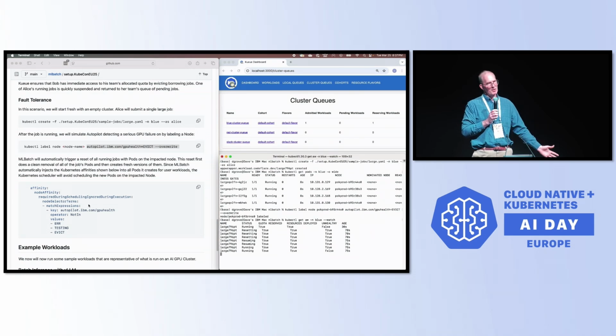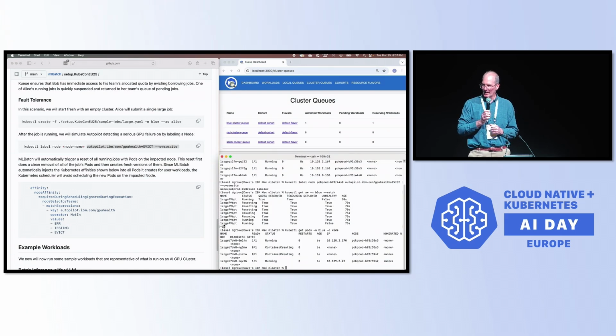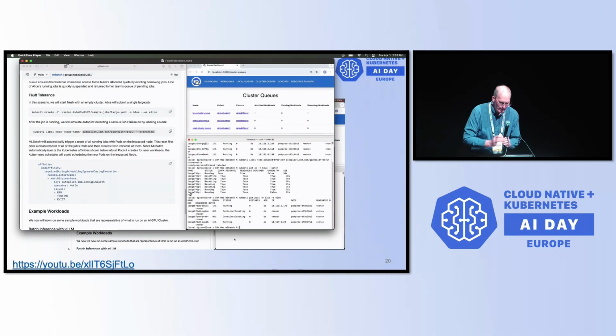Now all the resources are completely gone, so it's now safe to go ahead and resubmit it. And if we look at them, we can see that it's running, and none of the pods are running on the victim node that we had labeled.